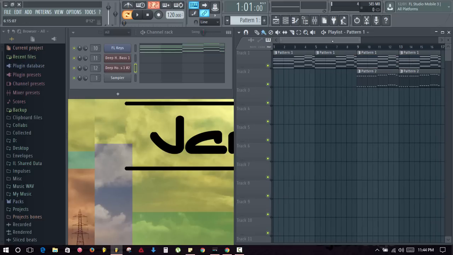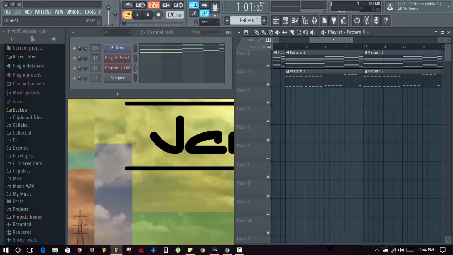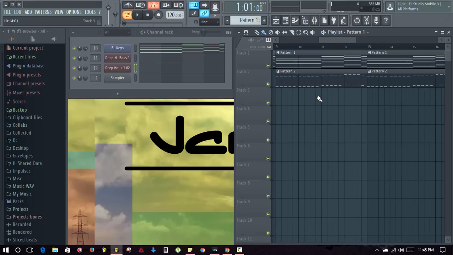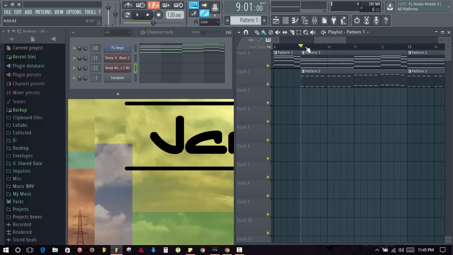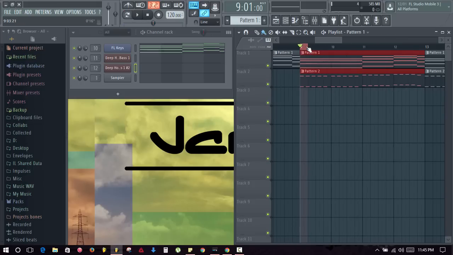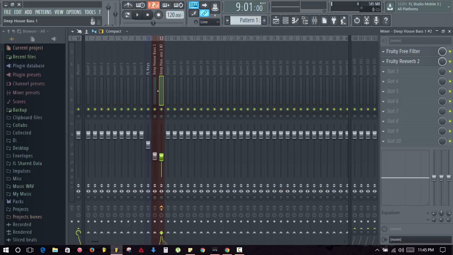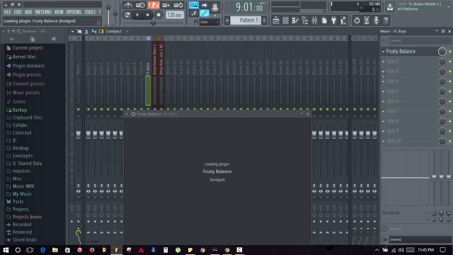Next thing to do is to zoom in on when we have both the patterns in here. You can either press Control and zoom, or you can just have your cursor in this area here and zoom in and out. On this part, I want to highlight just one beat on the bar. So just one beat, go back to the mixer channel, select FL Keys, let's do FL Keys to start, and we're going to add a Fruity Balance.